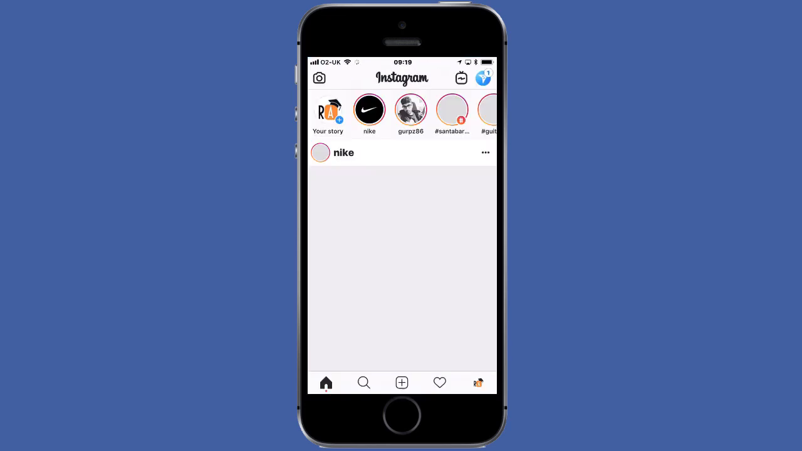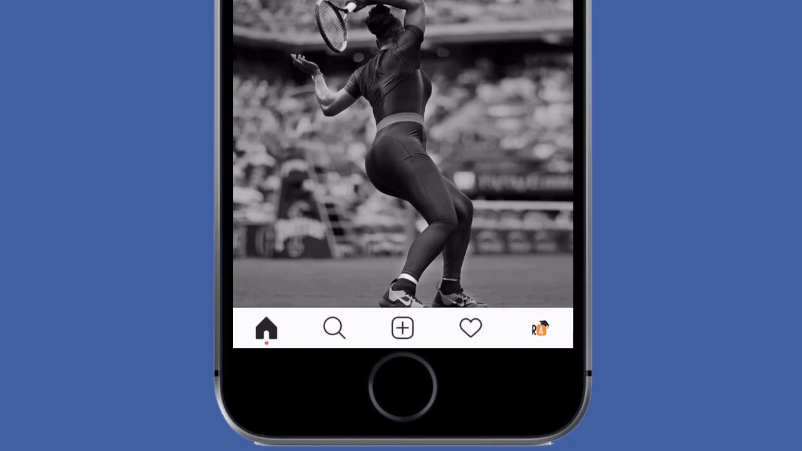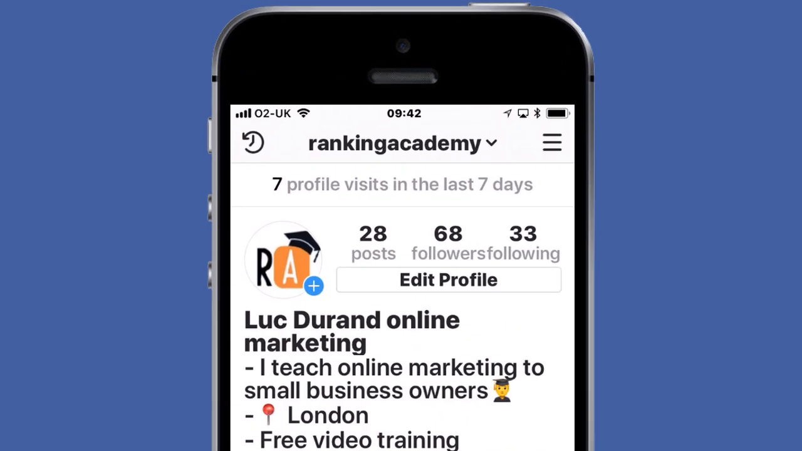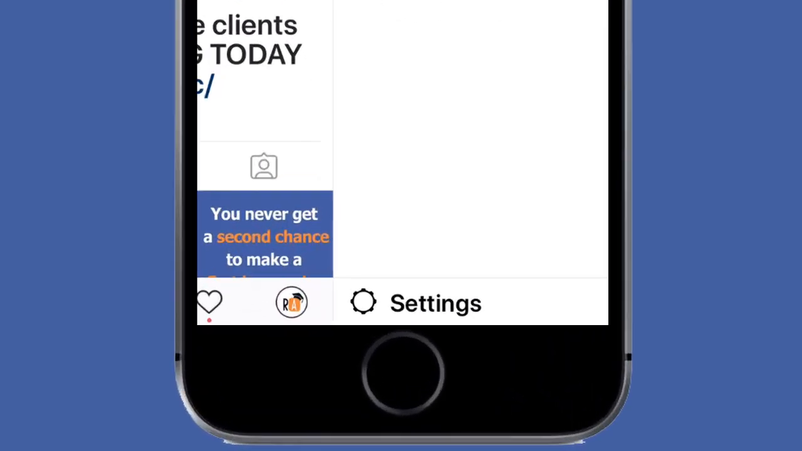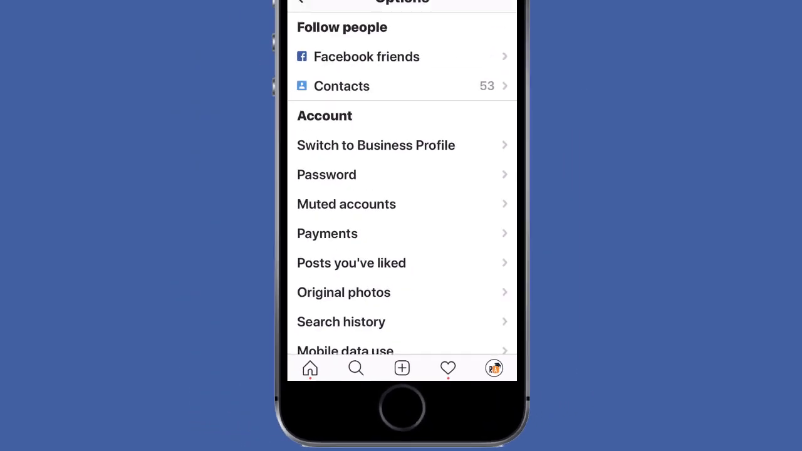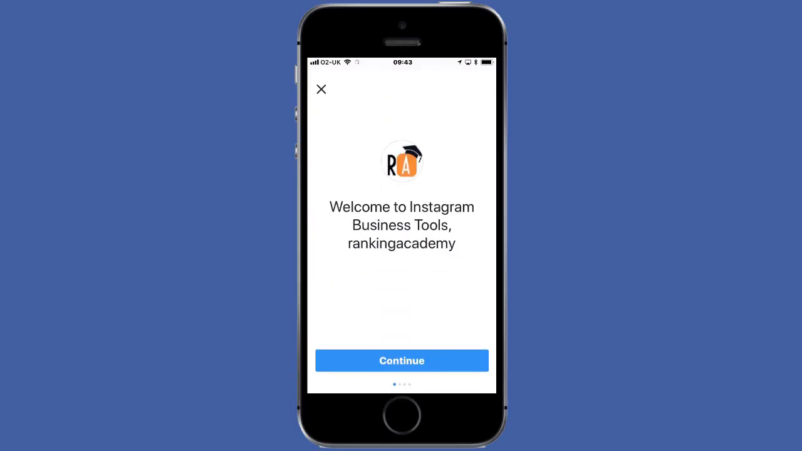Log into your account and navigate to your personal profile by tapping the icon on the bottom right of the screen. Once on your profile, tap the hamburger menu on the top right of your screen. This should open a new panel. All the way down the bottom, tap on the Settings option. From the list of options available, select Switch to Business Profile.